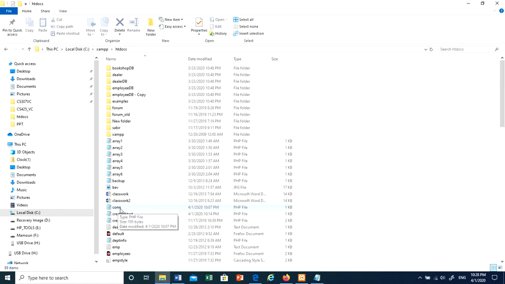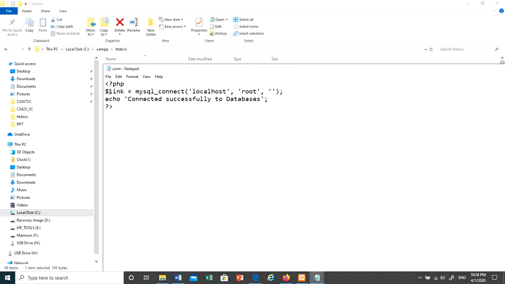So let us test the connection. I have a file here called con. It's going to be a PHP file, con for connection. And here is how you can test your connection. I'm going to show you two ways to test your connection to the MySQL database. The first way is to use this connection string. Create a variable, call it anything, for example link or con or connect, and then assign it to this method, which is mysql_connect.